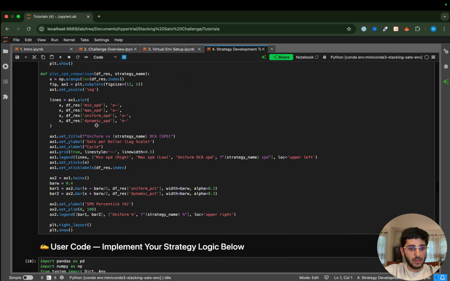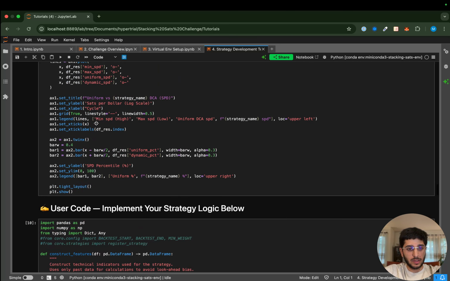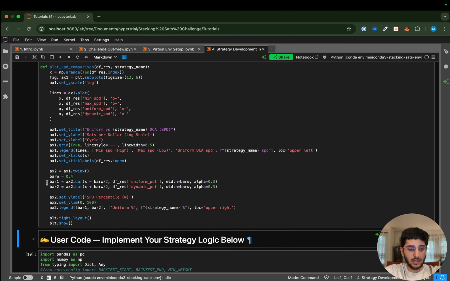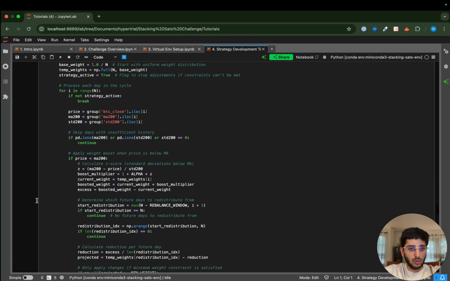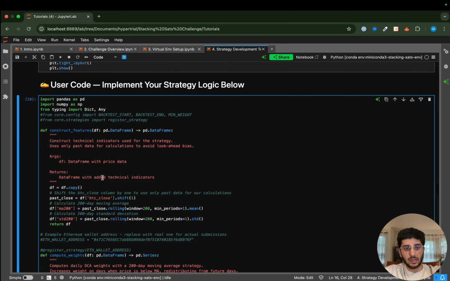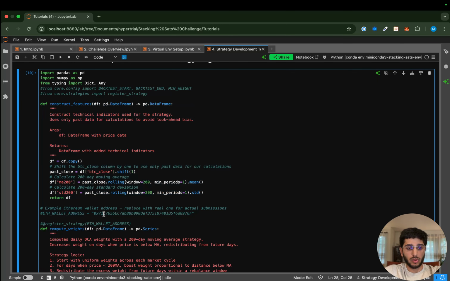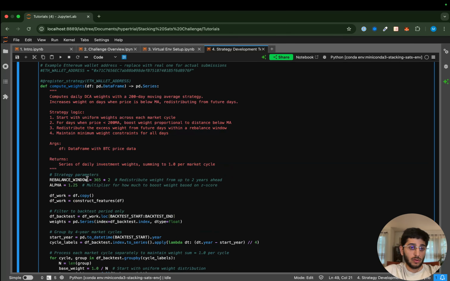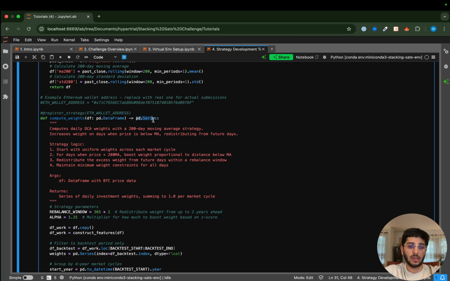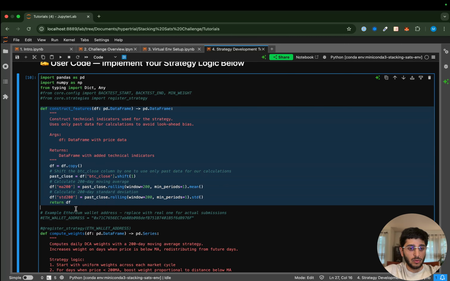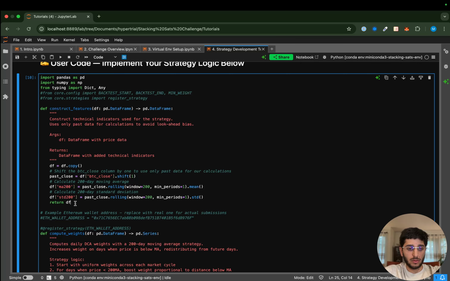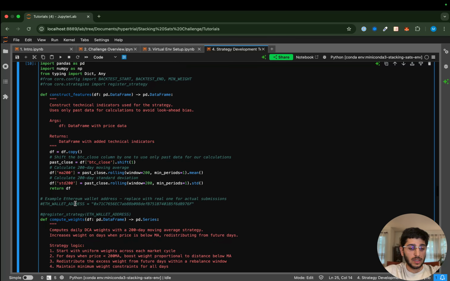But other than the boilerplate that is above this cell and the boilerplate that is below this cell, the only code that you will be modifying is in this cell here. So you'll see that there is a helper called construct features and a function called compute weights. It has its own signature that you should respect, which takes in a data frame and outputs a series, which are going to be the weights, of course. So we're going to dive into our example and use this as a template so you can get inspo for defining your own models.